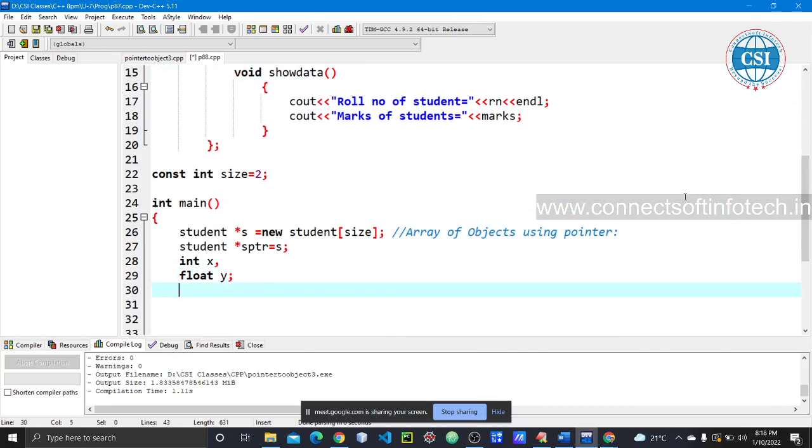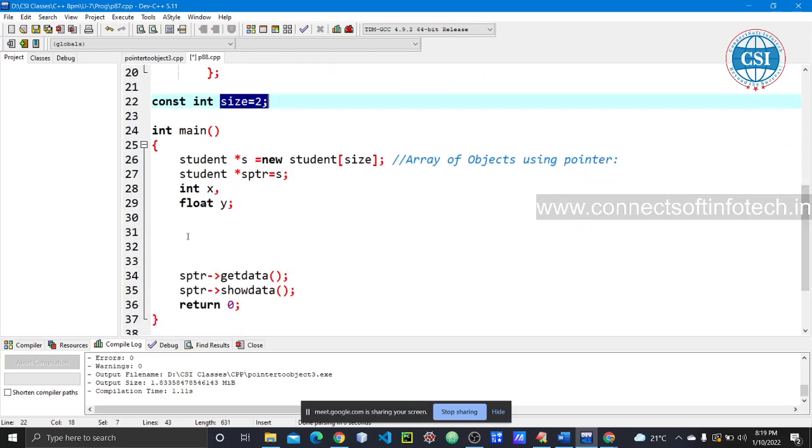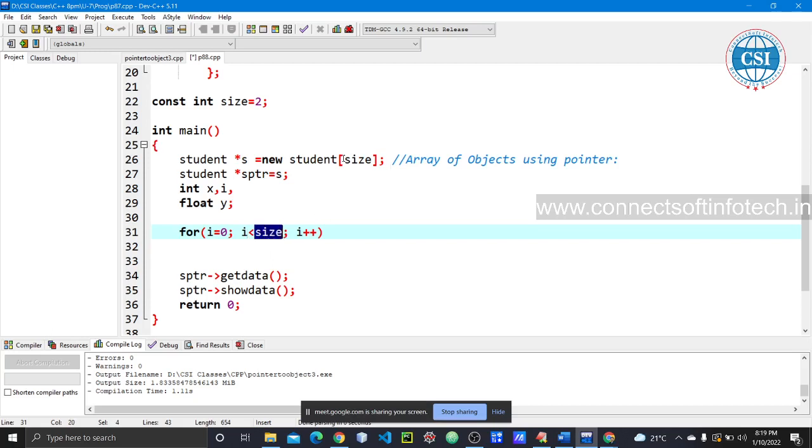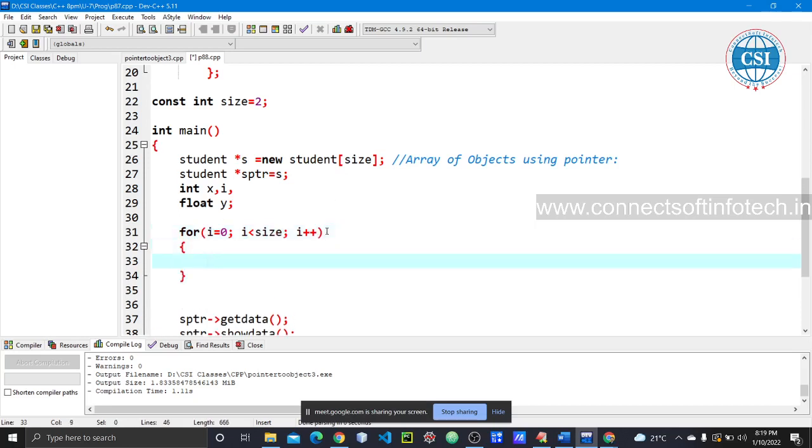Now how many objects were created here? The size is declared as 2, so we can use the for loop for them. So you can write for, i is equal to 0, then i less than size, and i plus plus. So first of all declare the i. What is the size? 2, meaning 0, 1. So this for loop will execute 2 times. For the 2 times this for loop gets executed.